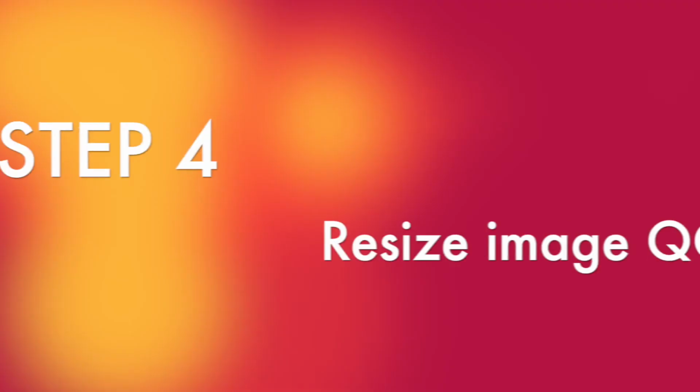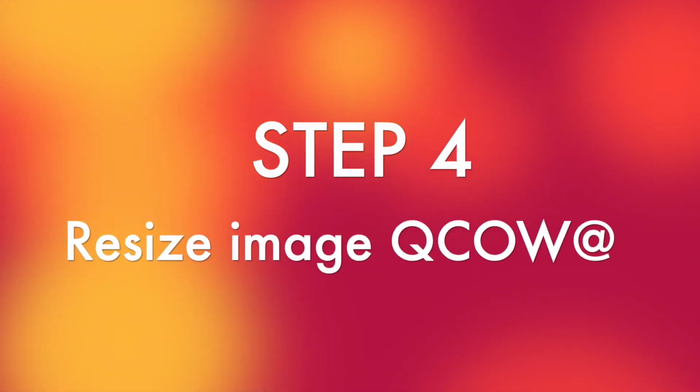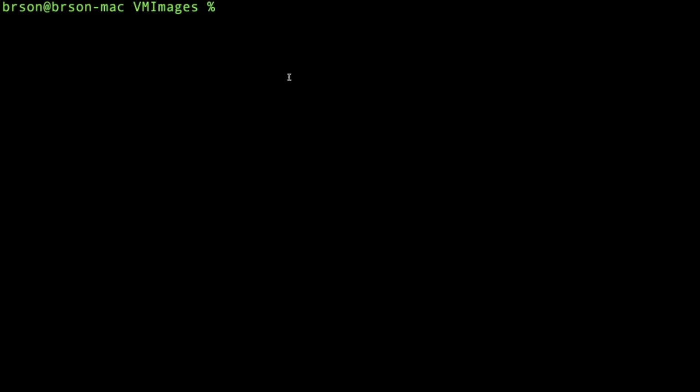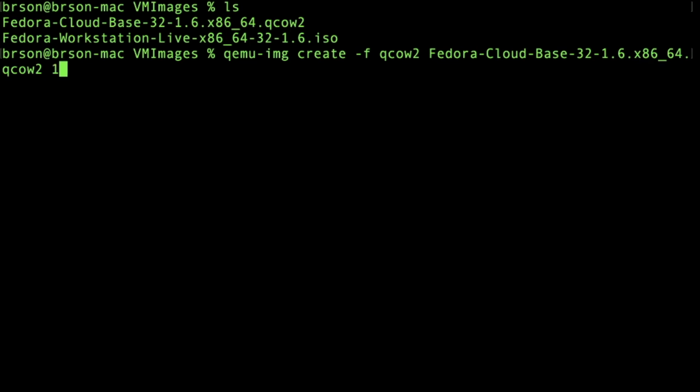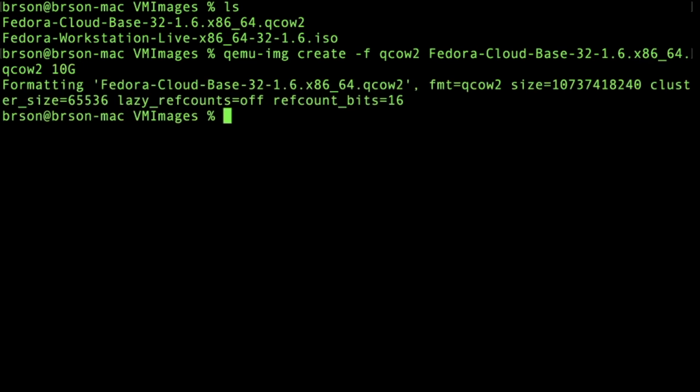Paste it into the same folder, and we're going to resize it because we're going to make it 10 gigabytes. There's a tool that comes with QEMU called qemu-img create. When you install QEMU, this comes with it. So qemu-img resize, with -f qcow2 for the format, and then we give it the file name, which is in the same folder. This will resize it to 10 gigabytes. That's it. Pretty simple, right?